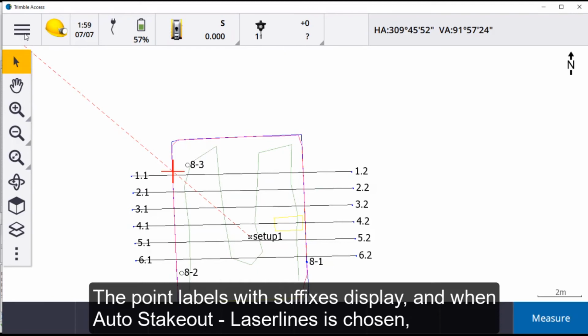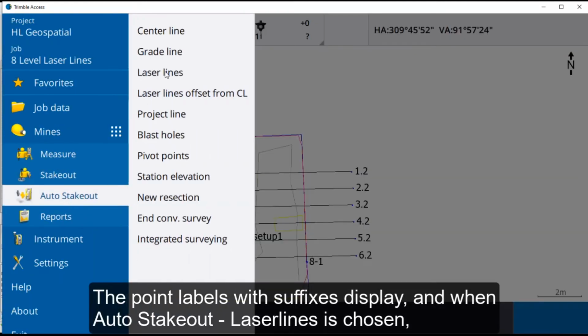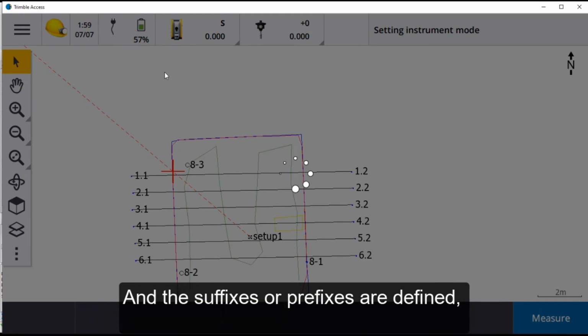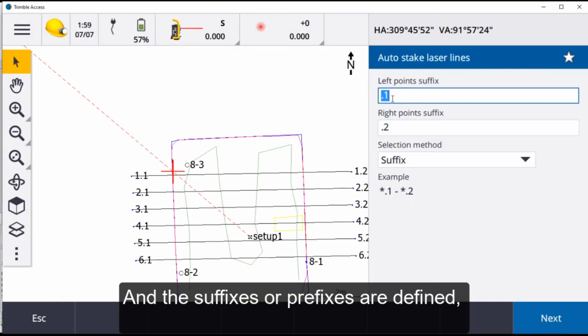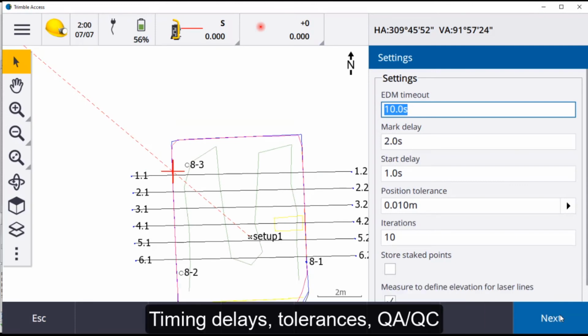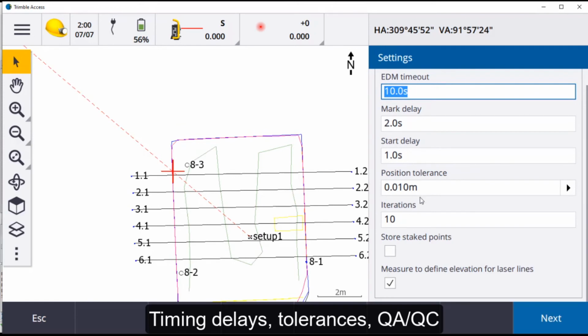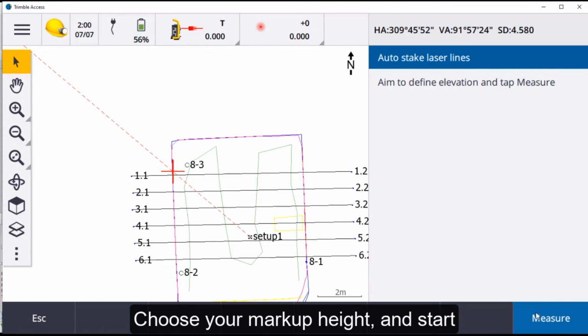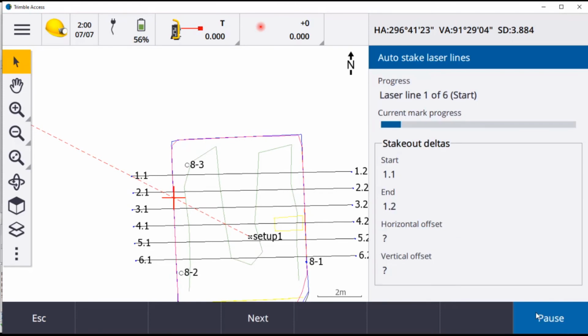So when I go to auto stakeout and my laser lines, when I tell it 0.1 is the left and 0.2 is the right and suffix is my method, it's automatically going to detect and distinguish these lines as our laser lines to set out. As we talked about before, our preferences, tolerances, iterations, we'll continue on. Aim to the height that we want, hit measure, and it goes to our first point.